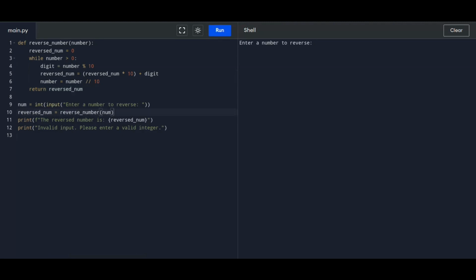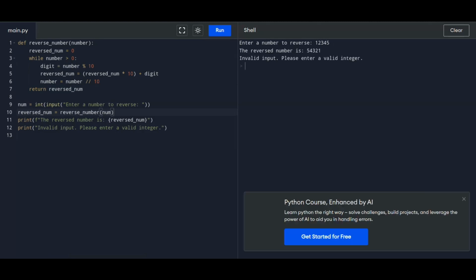Now, let's call the function and print the result. Let's run the program and see if it works. It works. The program takes an input number and returns the reversed number.